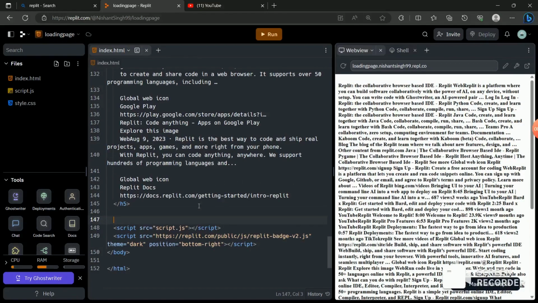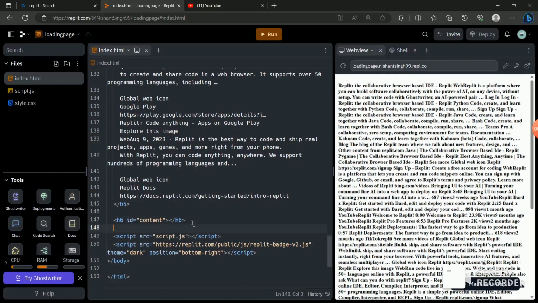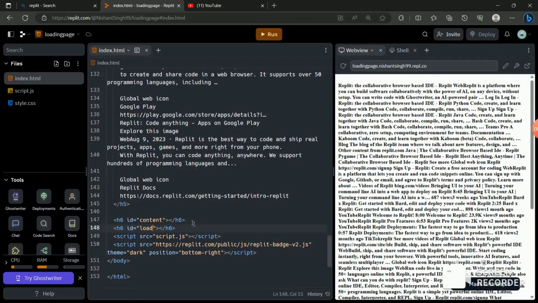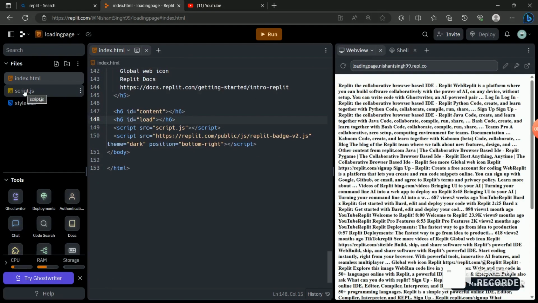Okay, now I would like to create 2 more elements here. So I will create one more h6 tag like this, and I will give it an ID of content like this. Now I will create the second tag, and it will also be an h6 tag like this, and I will give it the ID of load. Okay, now we come to the main stuff.